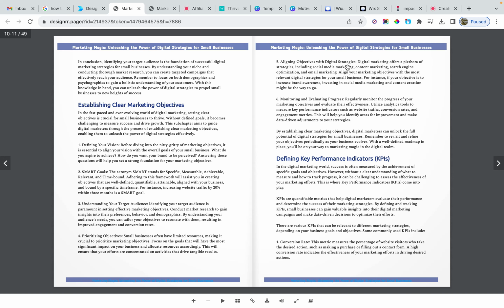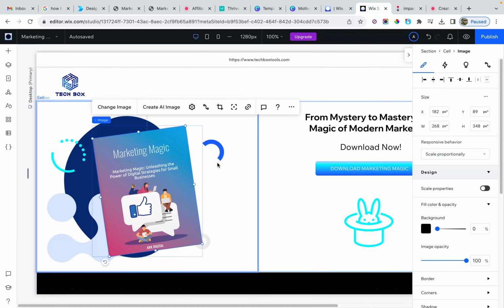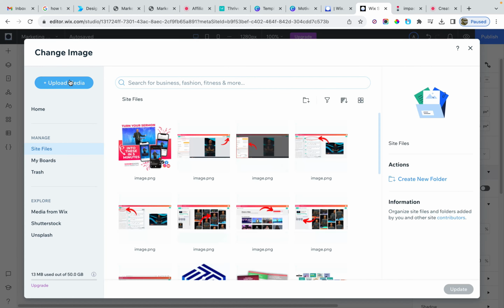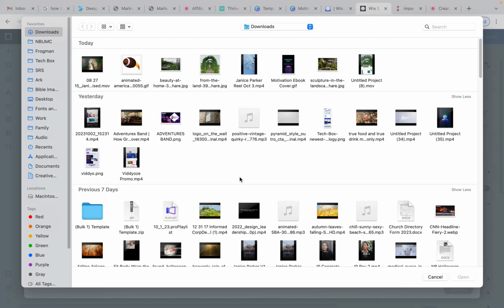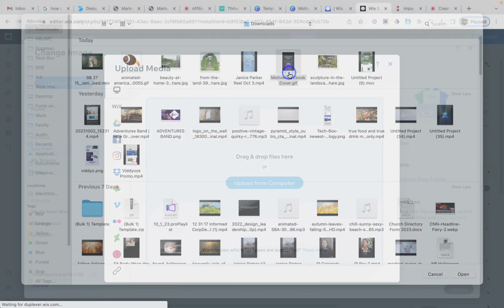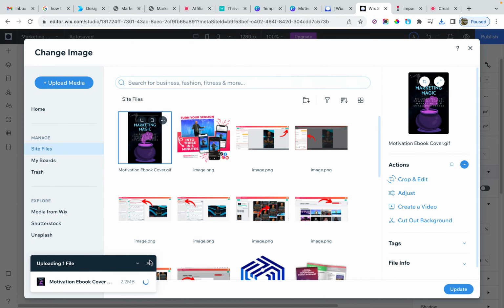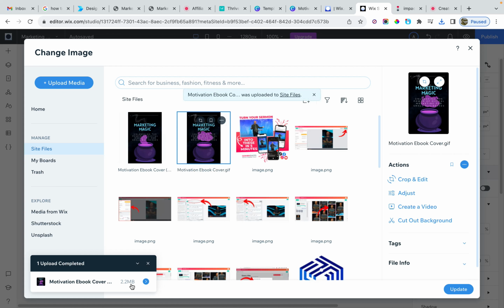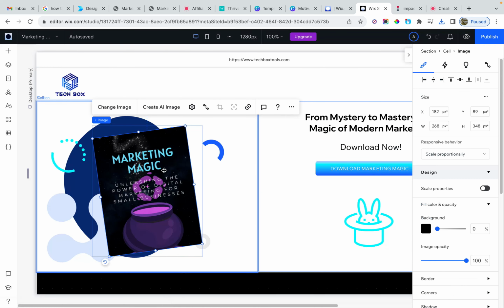But what we are here for, however, is to change over this to an animated ebook cover. So we're going to change this image. We're going to upload our new one. See what we got. All right, so we're at 2.2 megabytes. We definitely shrunk the file size. I'd like it to be a little bit smaller, so I'll probably go back and download it at the smallest one. But just to give you the idea of what we're creating here, we're going to update this image.